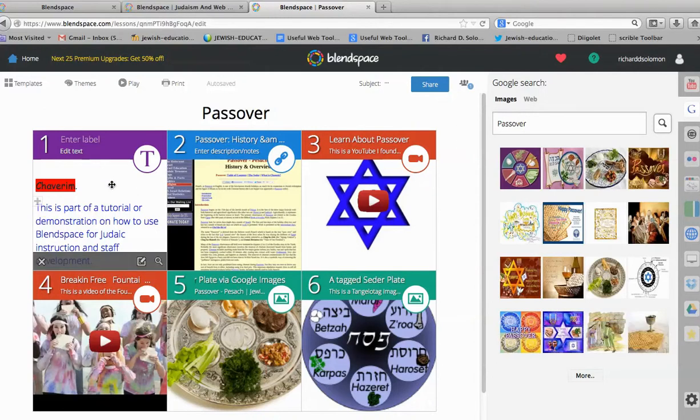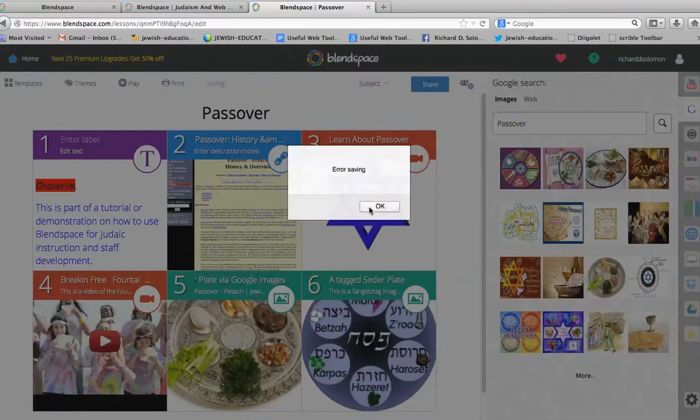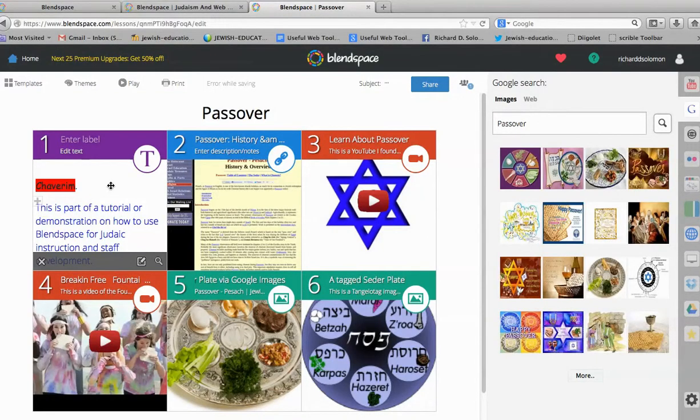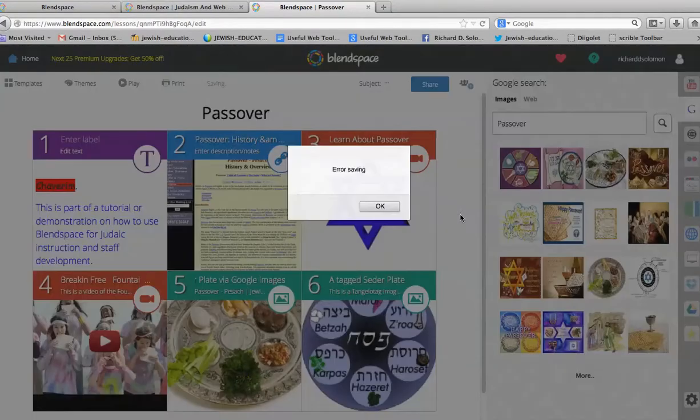Now, the first thing I did was I created a text in the first tile. And you can edit the text by going here, and then you just write on the text. And you have the opportunity to use this editor that we have discussed in other web tools. So here is what this simply says: this is part of a tutorial or demonstration on how to use Blendspace for Judaic instruction and staff development. And notice if you click here, you get to the edit.